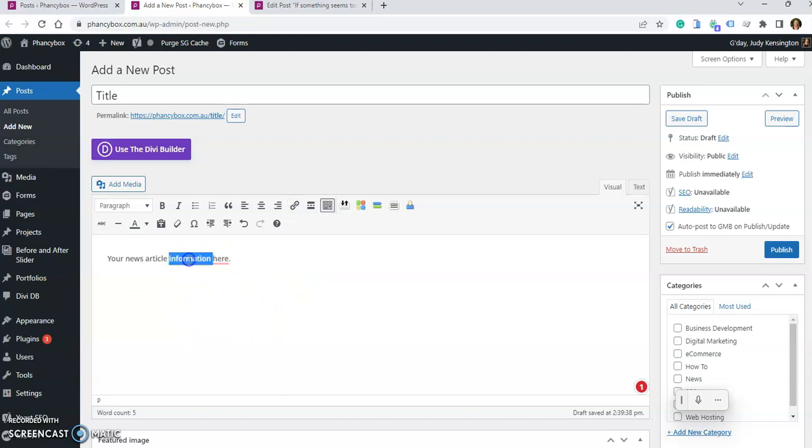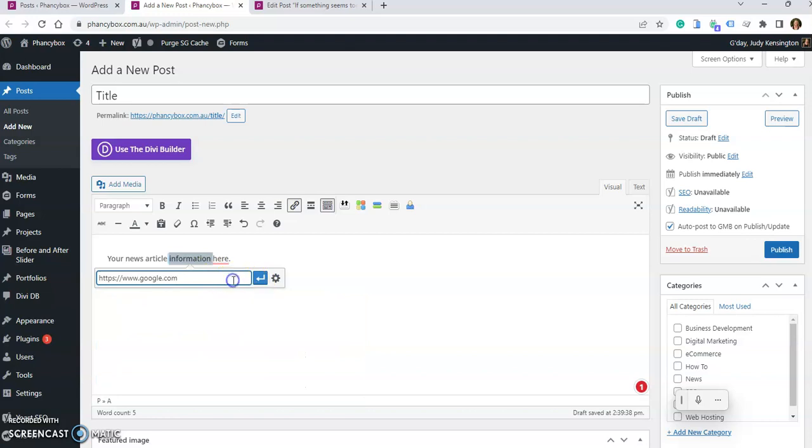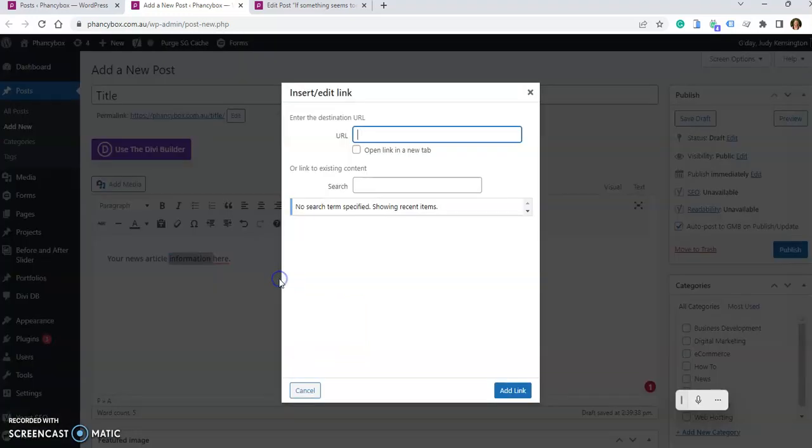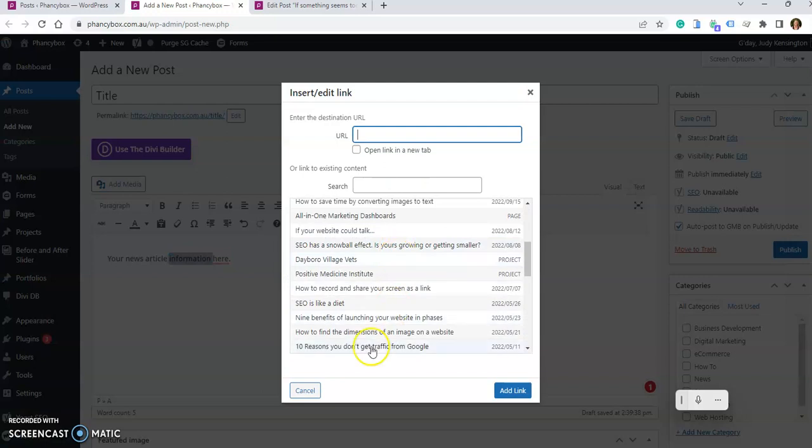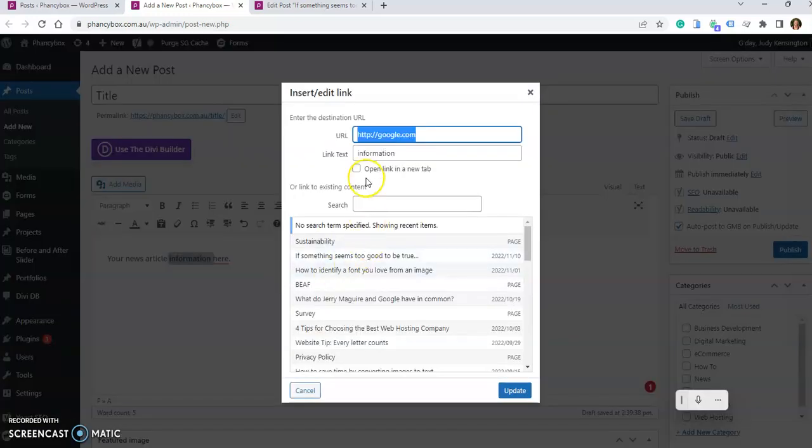Another way to do it is to highlight the text, click on the link. You can now manually type something in here and go through the same process, or you can actually click on the little settings and you can search through your list of pages. One thing to note when you are adding a link, don't forget, if you ever link to an external website, make sure that you set it to open in a new tab. So you click on the settings and click Open Link in New Tab. So that's only when you're linking to a website that isn't your own.